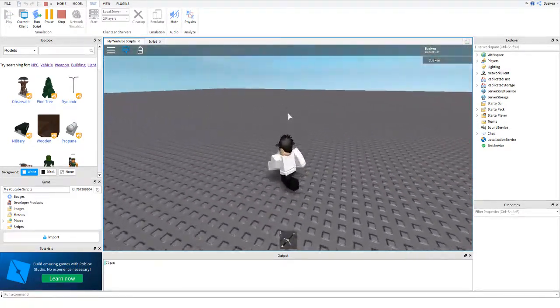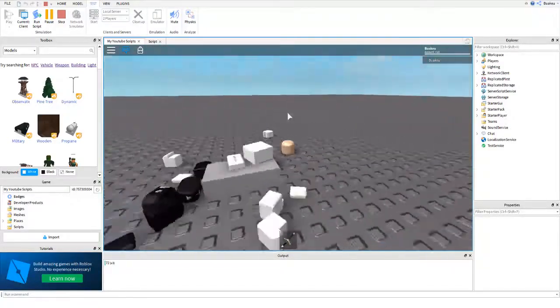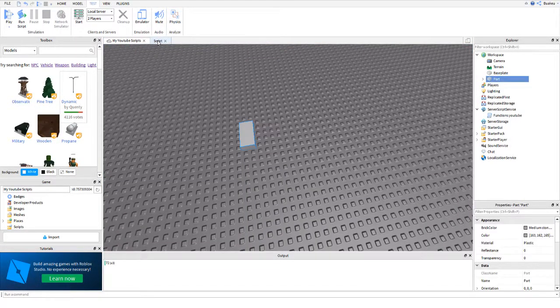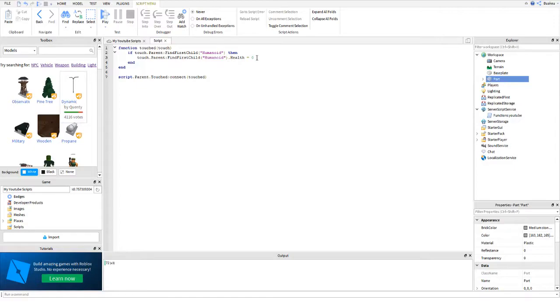Now we touch this, we die. Now that's a basic kill script. Let's say, so this is how functions work. This is how basic functions work. It's really simple. Now this is the touched event.